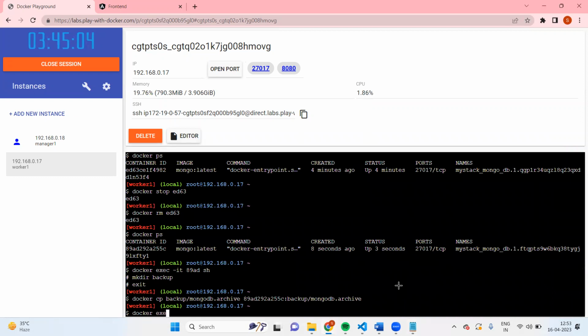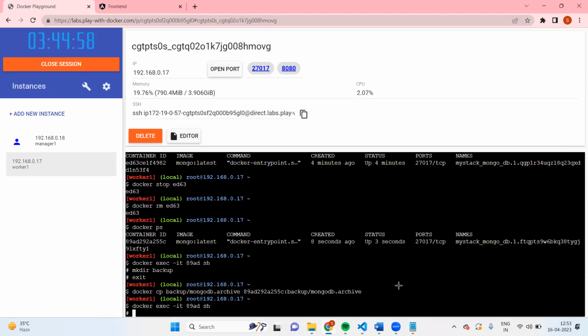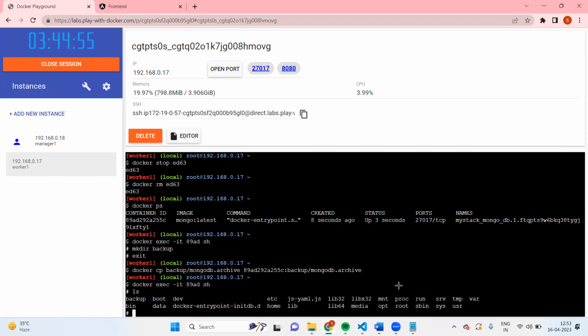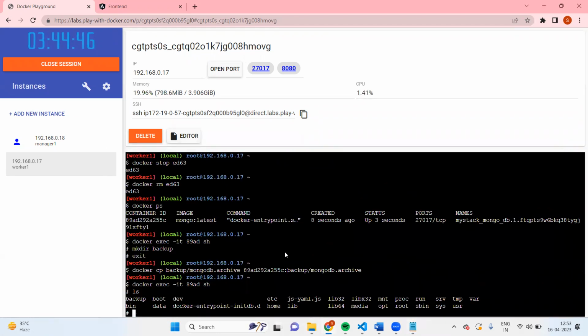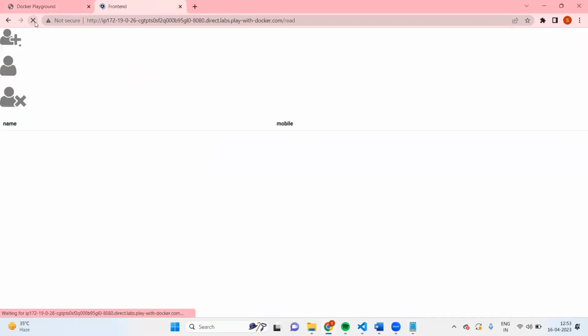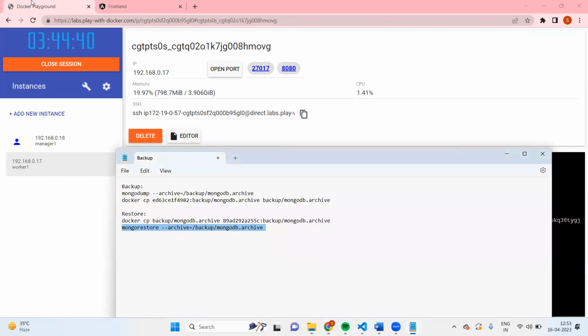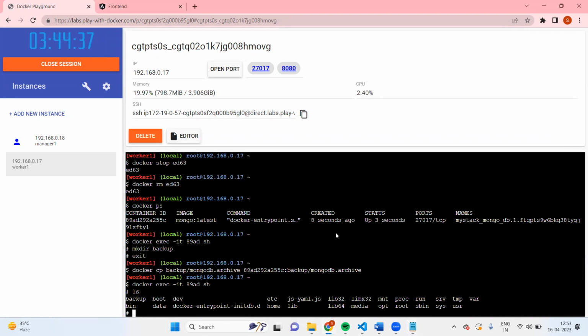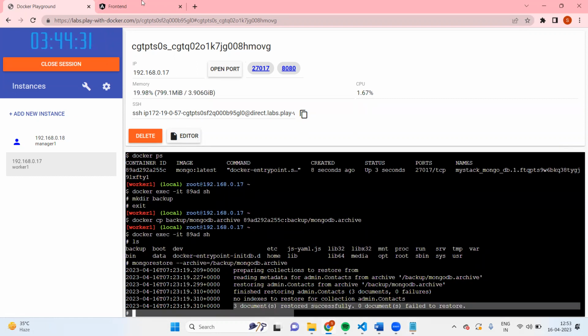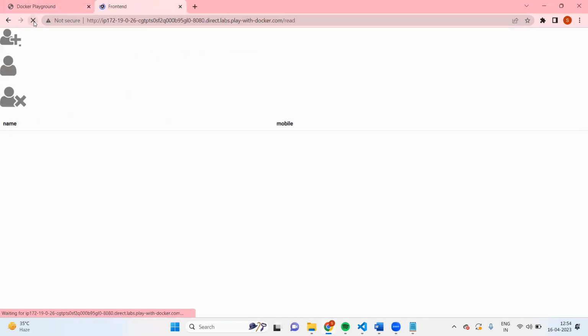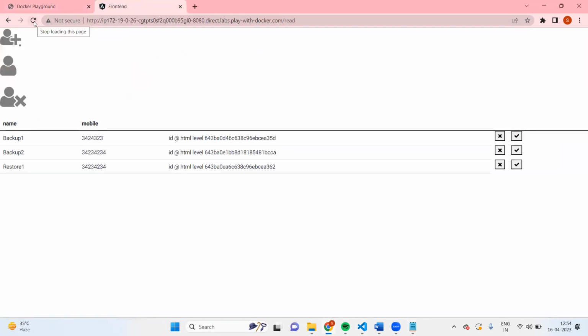Let us log in to this container. 8980 sh. Now I'm going here. If you want, you can see here ls. You can see here backup. Okay, now I'm going to apply this mongorestore. You can see here now nothing is there. So now let us apply the restore. Okay, 3 documents restored successfully. Now let us refresh this page. Okay, so that's the overall backup and restore concept.